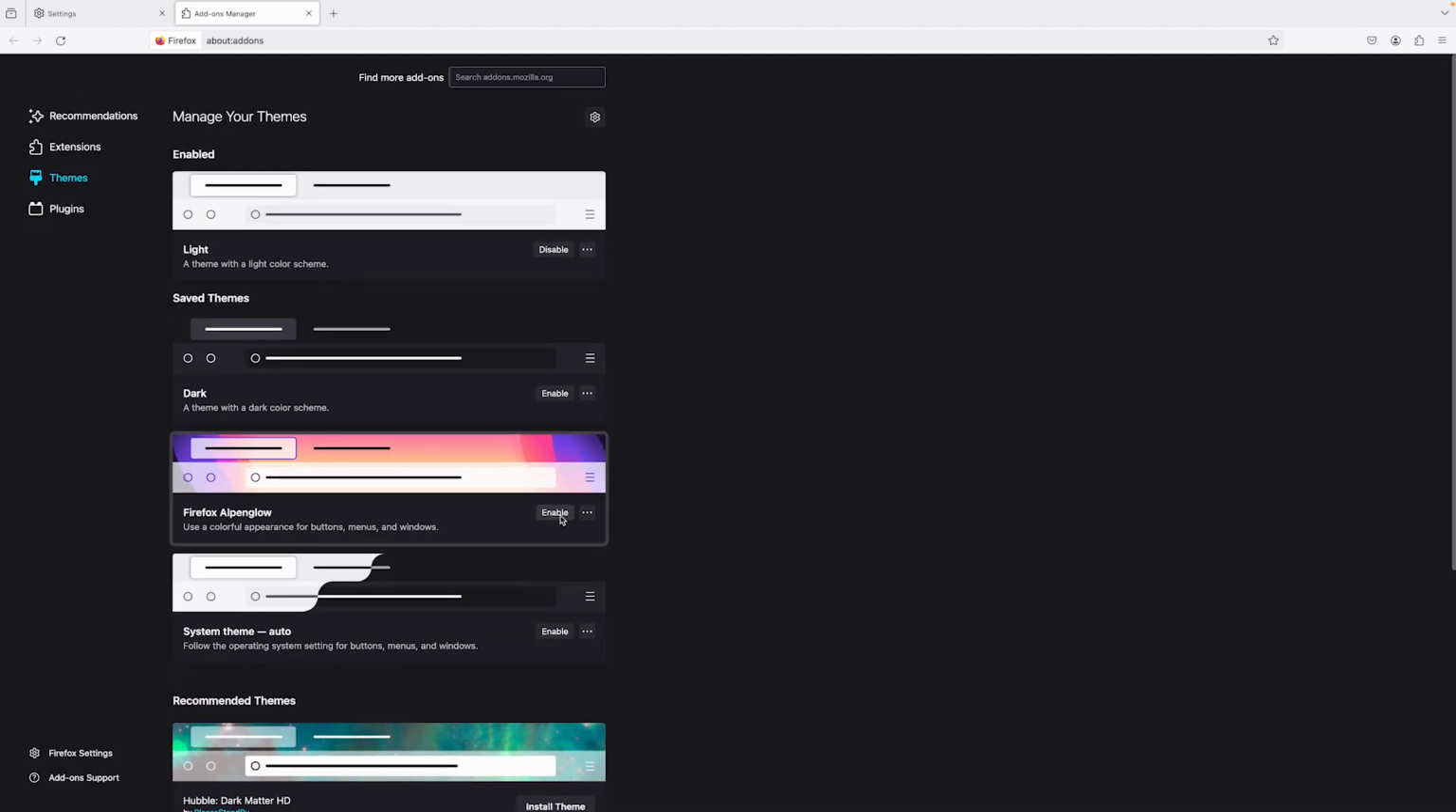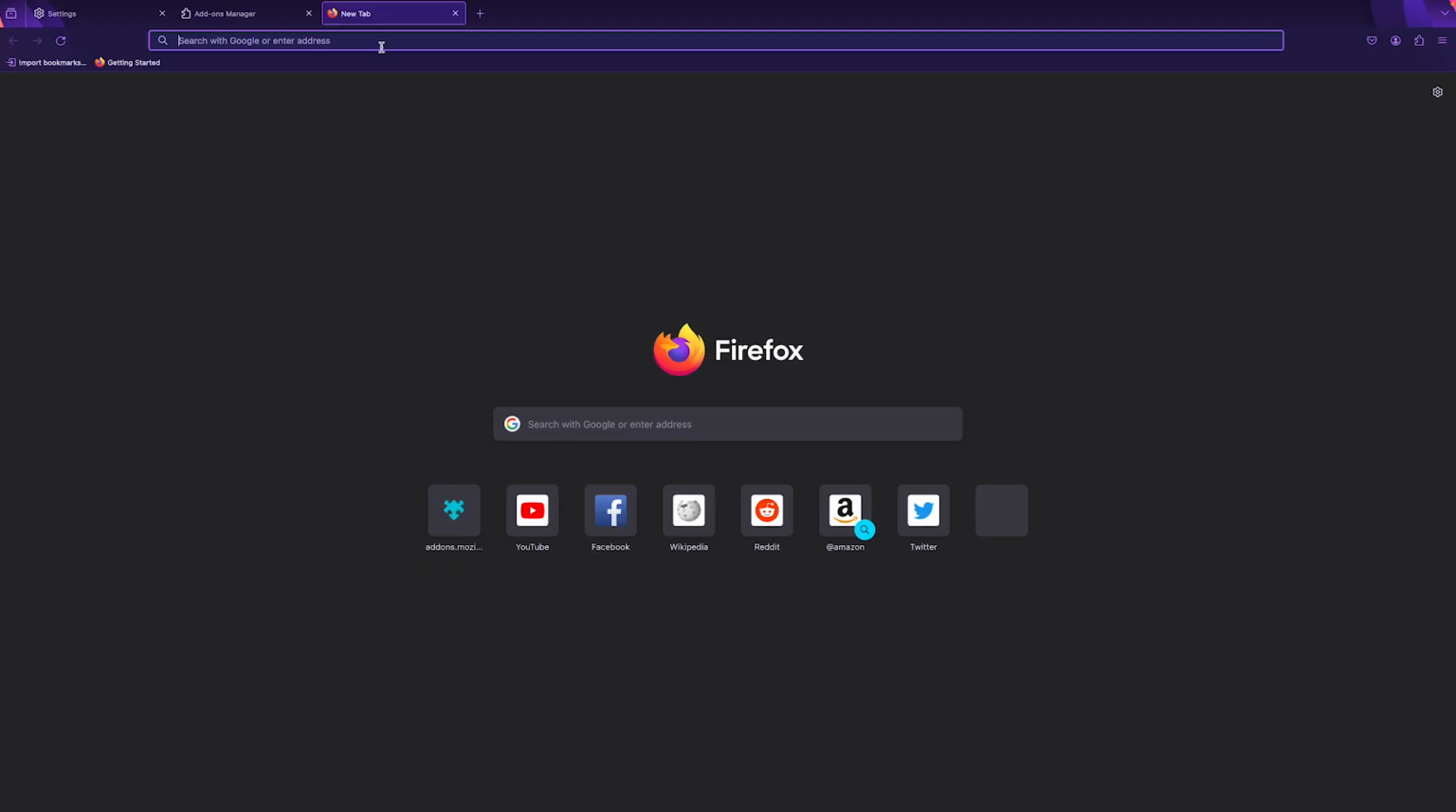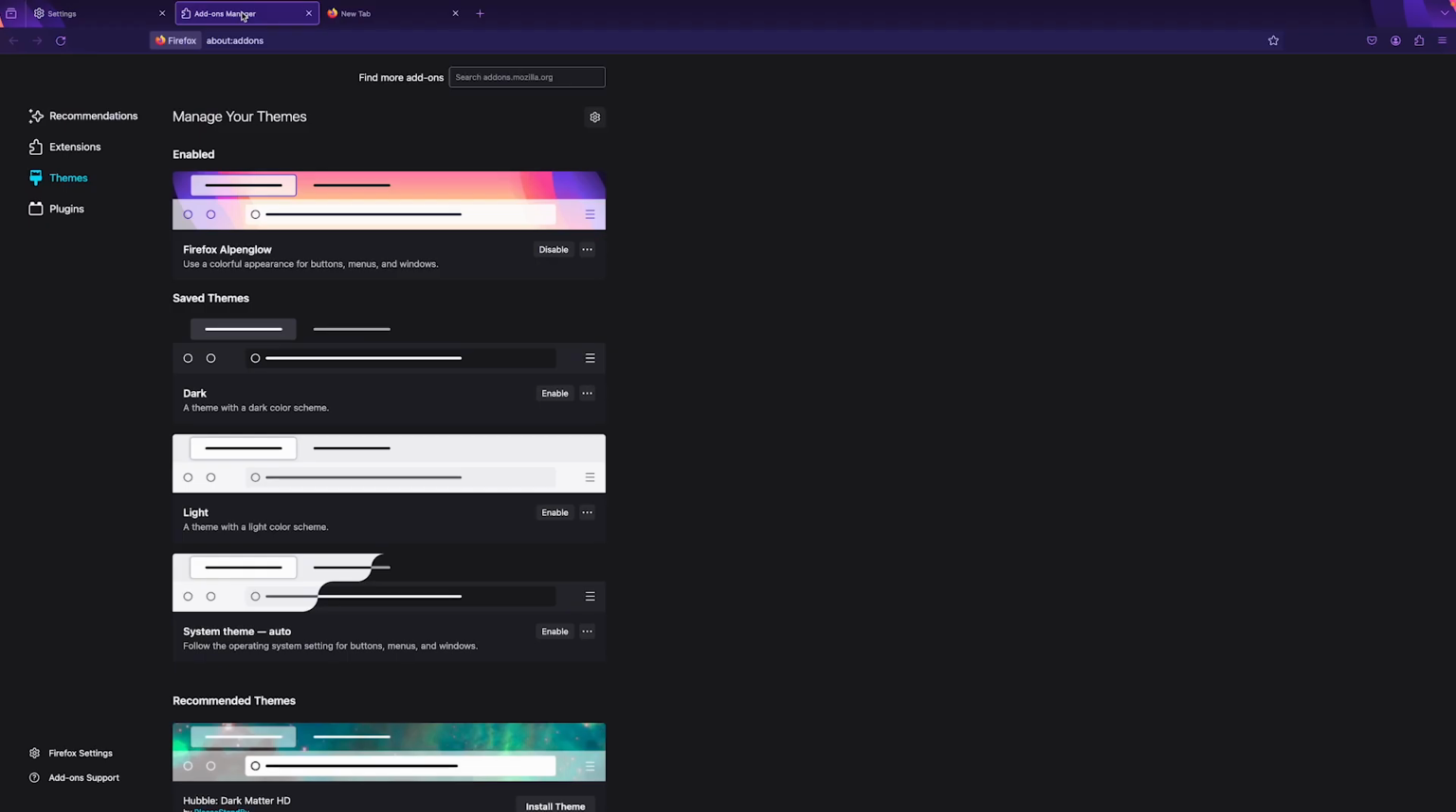So I enabled this theme as what I saw on the thumbnail. So I'm going to use this theme right here. You can already see that this top part of our Firefox is now looking really cool.